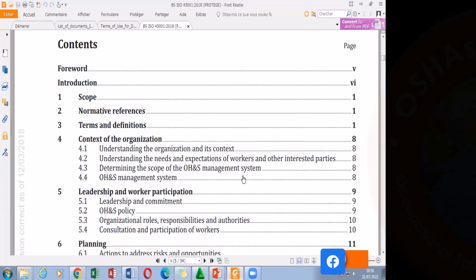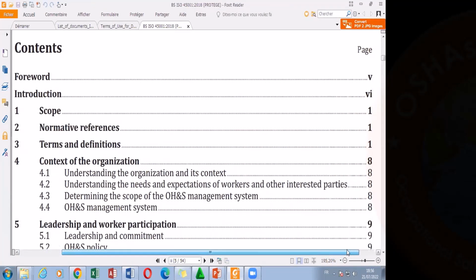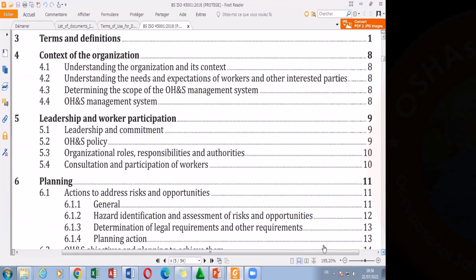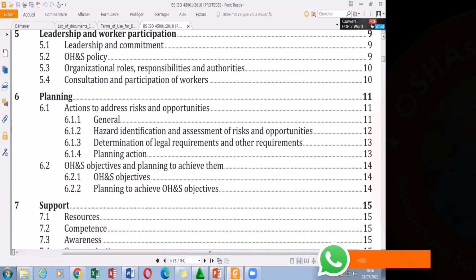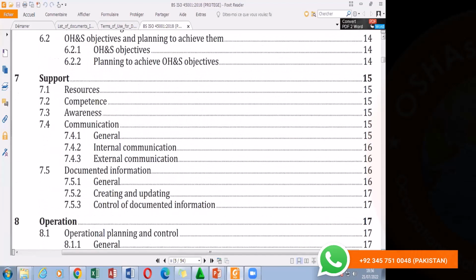We have 5.2, occupational health and safety policy. 5.3, organizational roles, responsibilities, and authorities. 5.4, consultation and participation of workers. And here we have 6, planning, actions to address risks and opportunities. And then we have general, hazard identification, assessment of risks and opportunities, determination of legal requirements and other requirements, planning actions, and so on. Now, I'd like us to go directly into the standard.